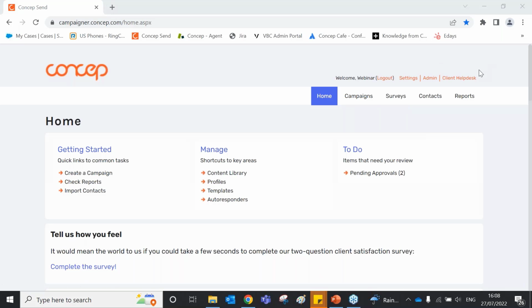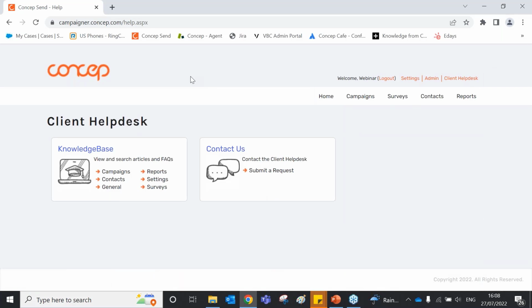And then finally, we have the client help desk. So if we click into this, this brings us to two very key areas within the platform. So first being our knowledge base. This is where you will find the answers to pretty much any question you may have about the system. These contain step-by-step workflows, how to do specific tasks, and also contain a variety of webinars and videos detailing how you can complete a certain task you may have.